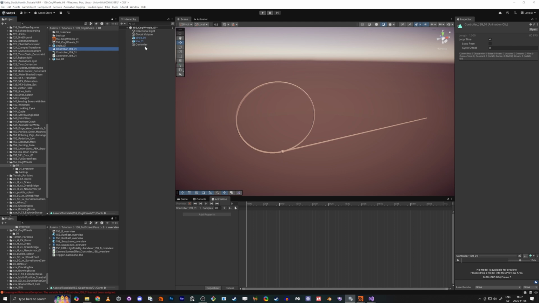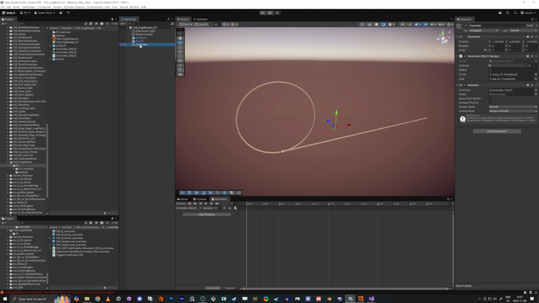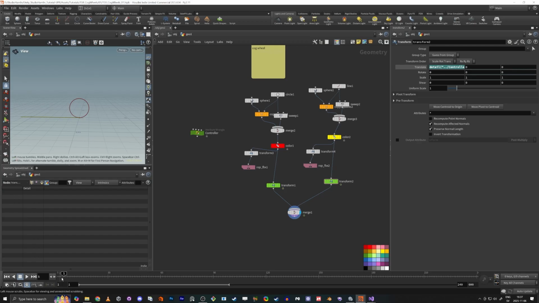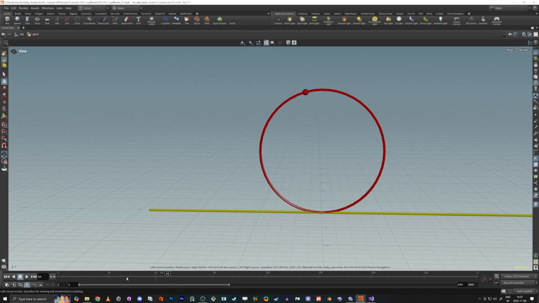Now what we can do, if we select the controller, is add properties. You see we have the script here. So we're going to put the animate and add it. So now we can control the animate. And if you remember in Houdini, we made this one down here. So now you see, if you look at it, I want the same behavior in Unity.